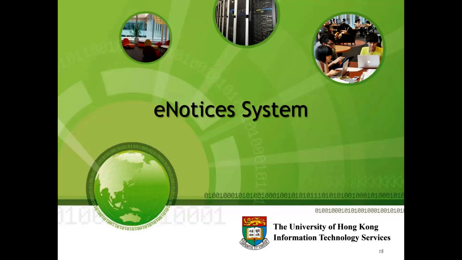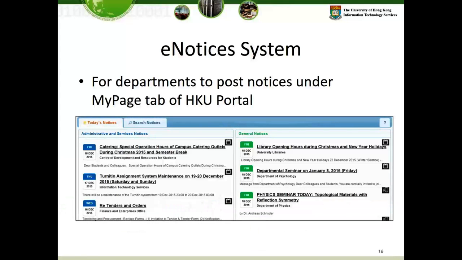The next part I'm going to talk about is an e-notice system. The e-notice system is for departments to post notices under my page tab of the Hong Kong U portal. It is to distribute information for our students. You can see we have administrative and services notice and general notice.